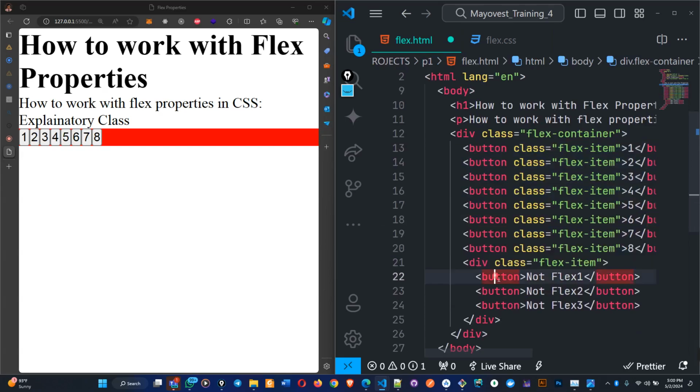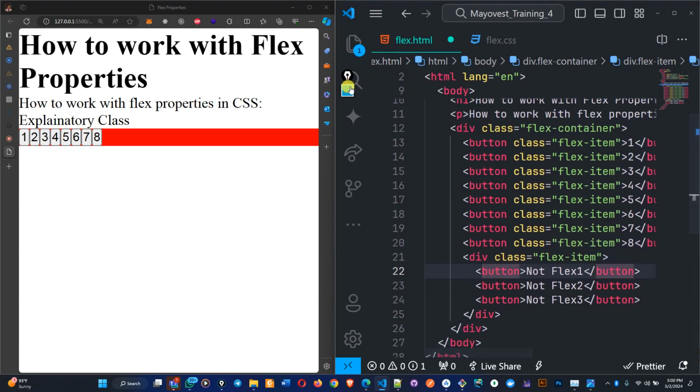So all these ones here, they are not items. And why are they not items? It is because of the way the elements are arranged. So how do you know what is an item and what is not an item?